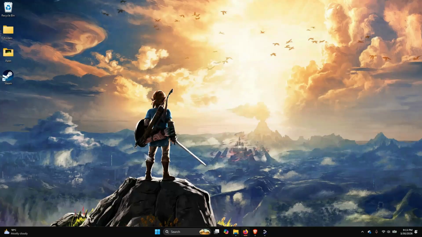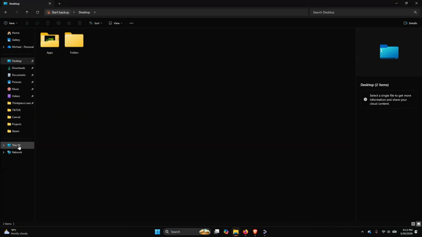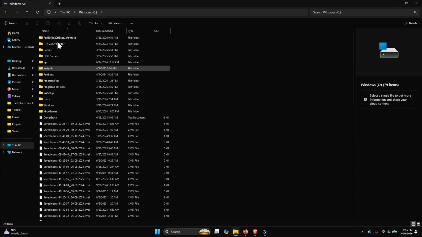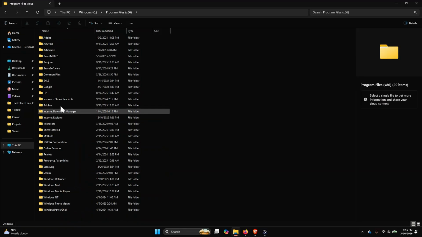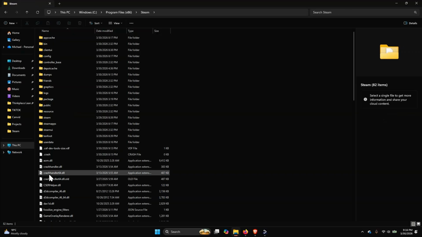So go to your File Explorer again, go to This PC, then open up your local disk. In your local disk, open the folder that says Program Files (x86), and then scroll down and look for Steam. Here is Steam. Open up Steam.